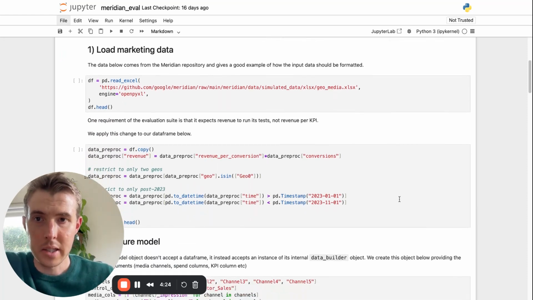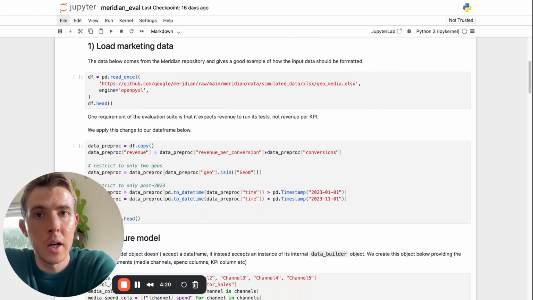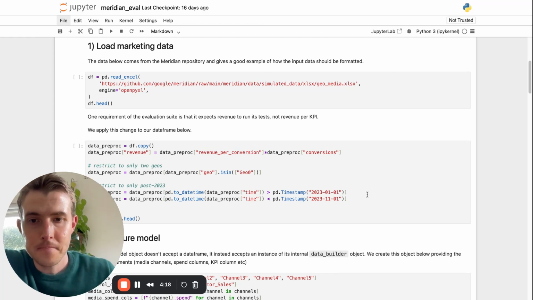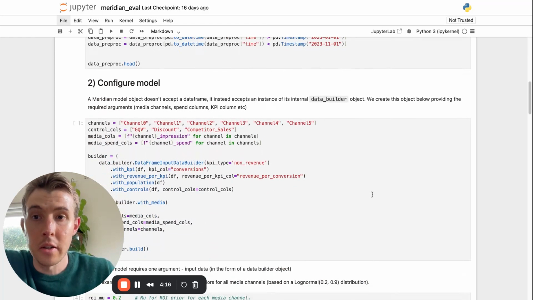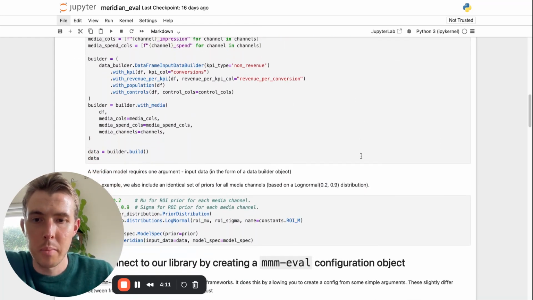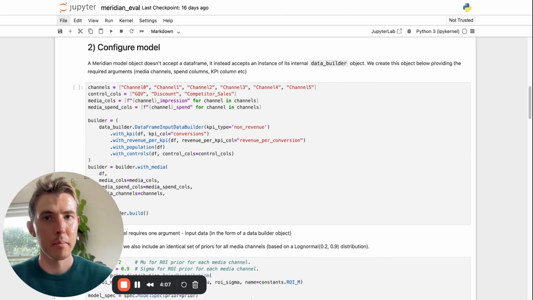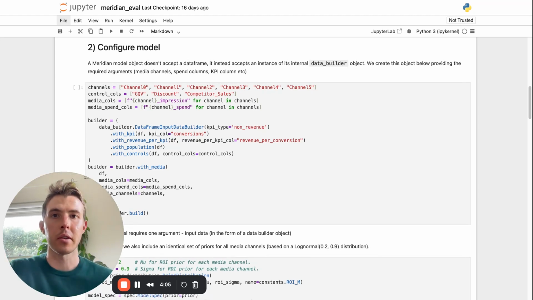First, we load our marketing data. For this example, we're just loading synthetic data from Meridian's repository. Next, we configure our model. This is all Meridian specific. And I just want to point out that all of this logic, if you're already using an open source MMM, you'll already be doing this. There's nothing new here.